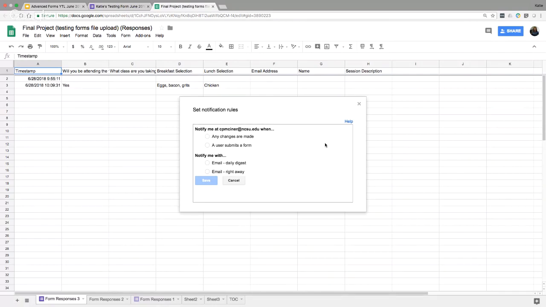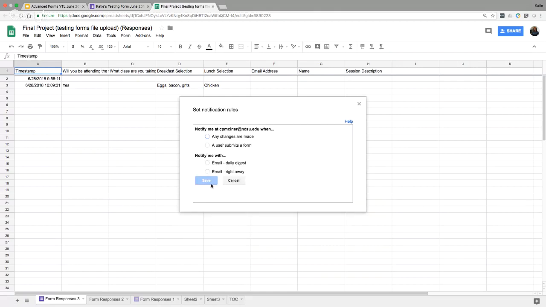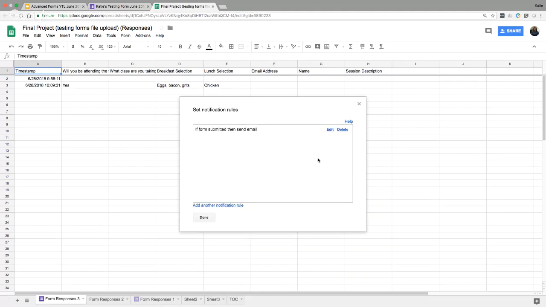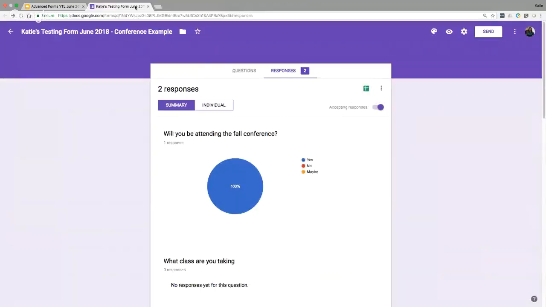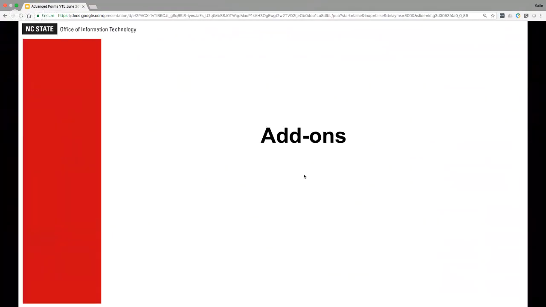This is where you can determine if you want an email every time a user submits a form, and if you want an email right away or just to be summarized into one daily email. And then you click on Save. You can continue to add additional rules if you need to, and you can delete them too. If you change your mind and say, oh, we'll just leave it at the default, you can delete that. All right, so those are your notification rules, making sure you're being updated as needed.